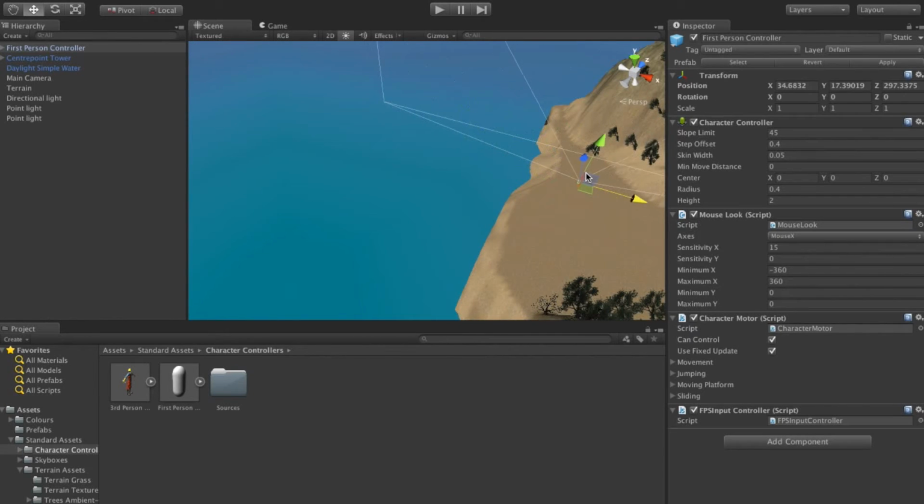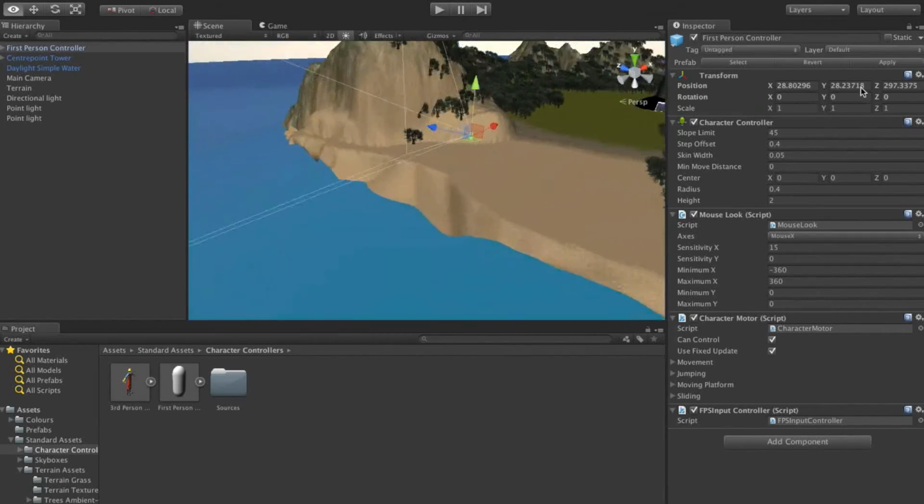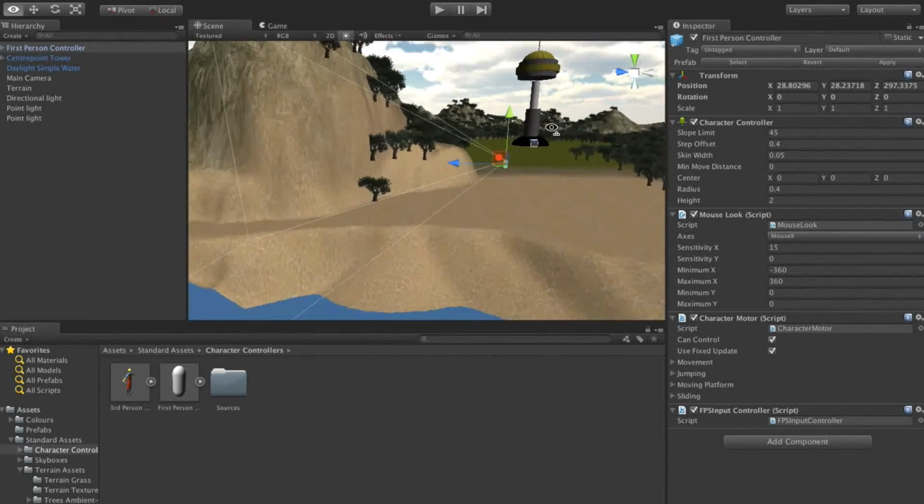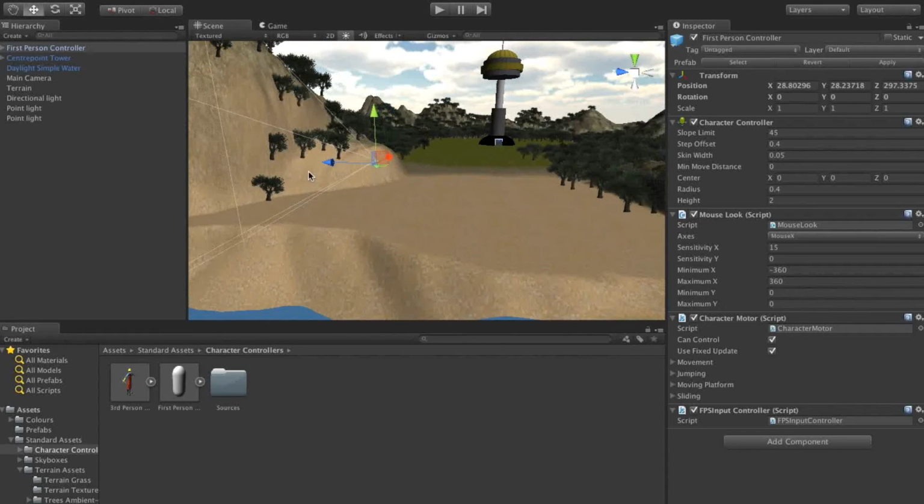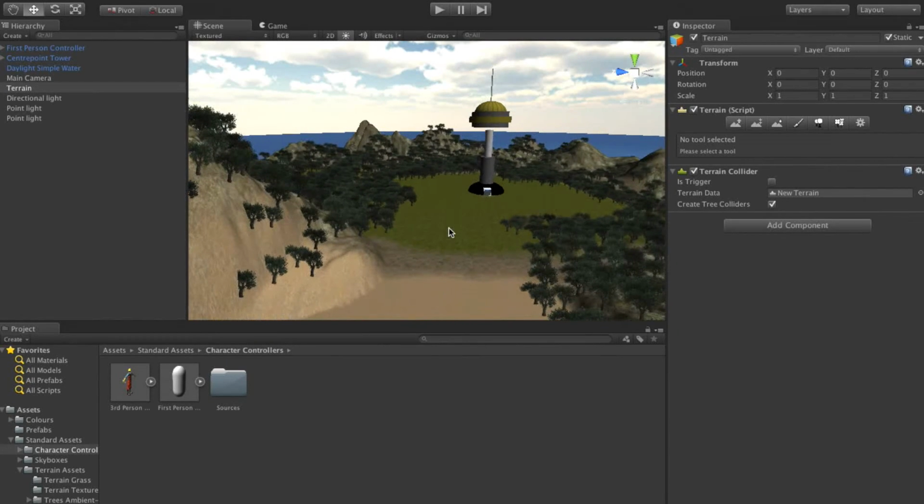Bring him back in a bit. Go a bit higher. Okay. Now, as soon as you have placed your first person character controller into the game, we are actually ready to play.